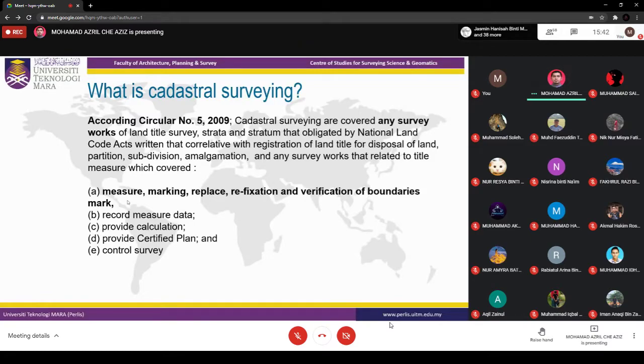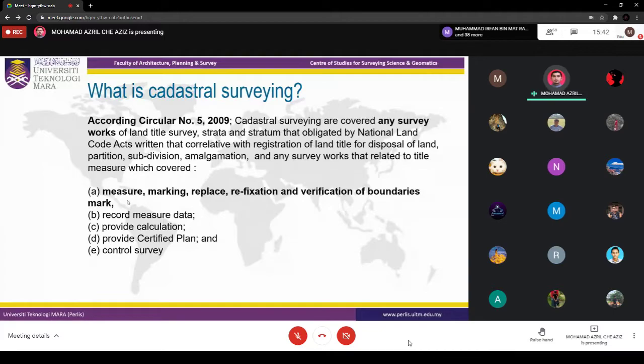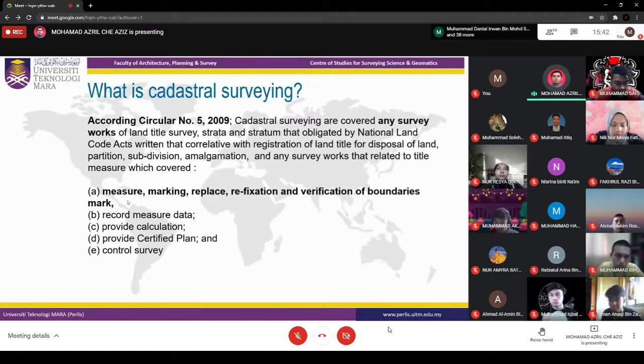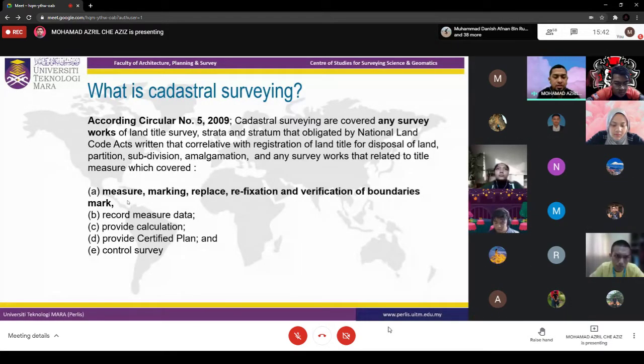Then the second one, record measure data. During the measurement, you need to record the data manually in the field book. Then you need to provide the calculation. Once you have recorded the data, you need to do a calculation. There is an adjustment that you need to apply, Bowditch adjustment. Nowadays there is also least square adjustment.